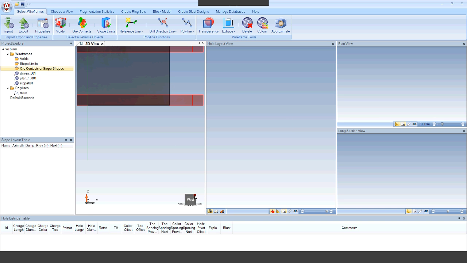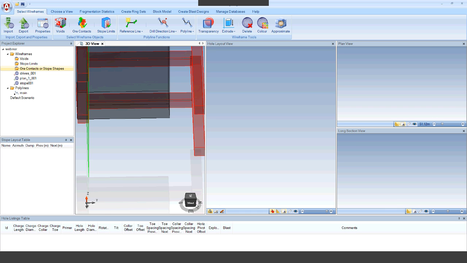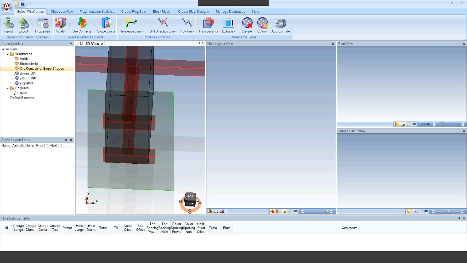I'll slightly rotate our model, and I'll create a second line now, and the second line will be for our slot.